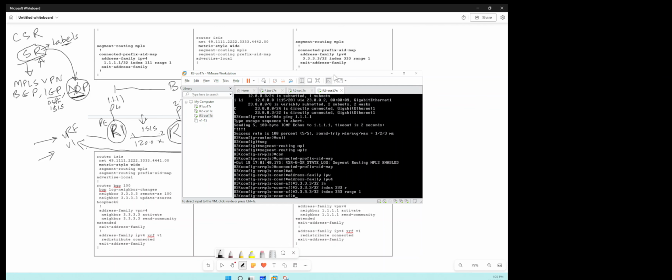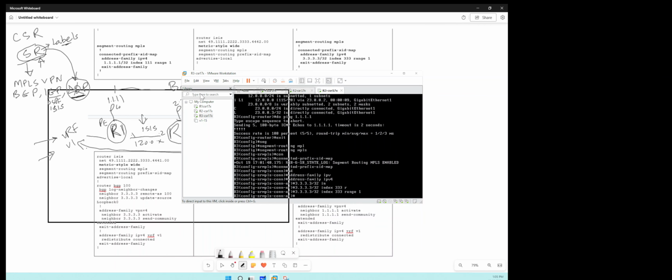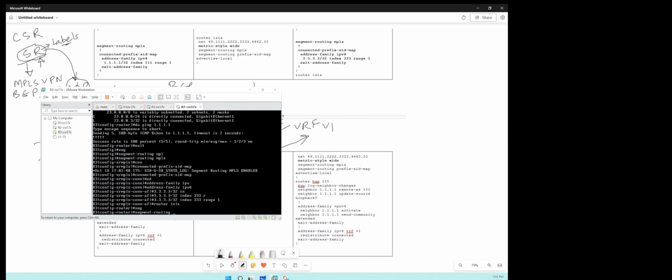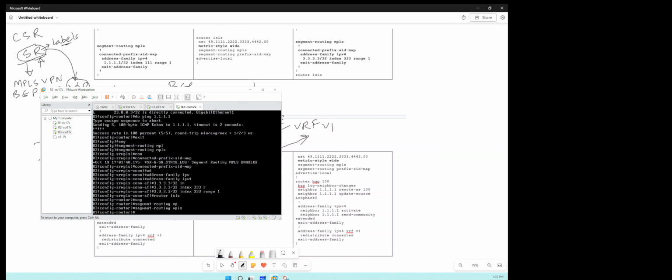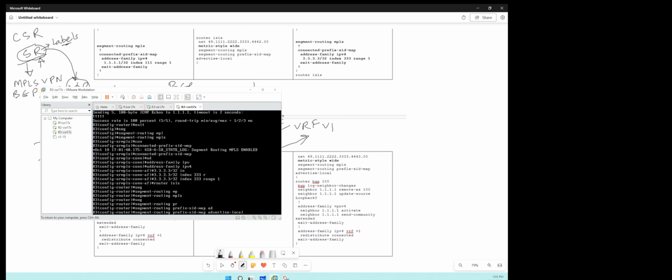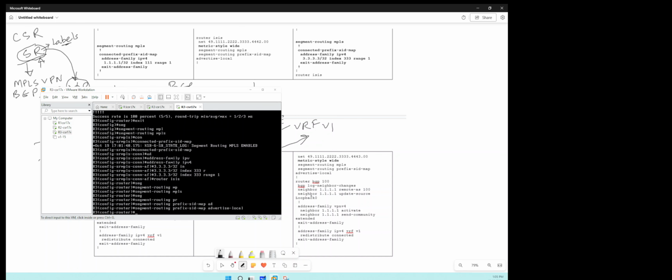R3, router ISIS, segment routing, MPLS. This is where I am right now. Segment routing, prefix SID, advertise local. So we'll skip this part. So now I think our MPLS is up and running.